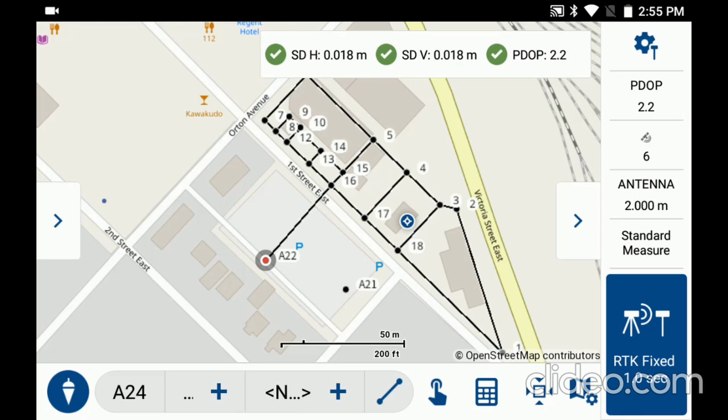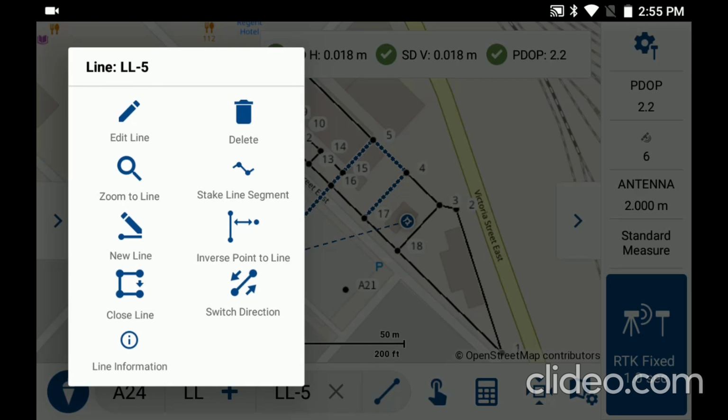Same for the lines. If I take a look at, in this case, line LL5, tap that and select it. Once it's selected, it'll bring up the menu of things I might want to do with that line. Same thing: edit, zoom, create a new line. In this case, we can close the line if we want and make it a closed figure, get information on the line, go delete it or go straight to staking, and so on. In this case, I'm going to just select staking and go straight there.